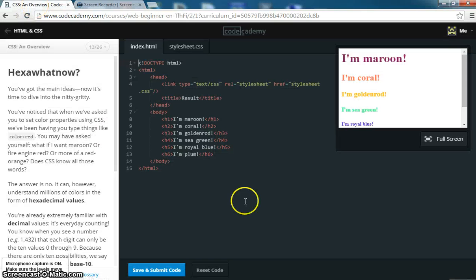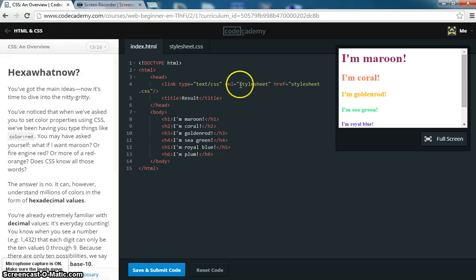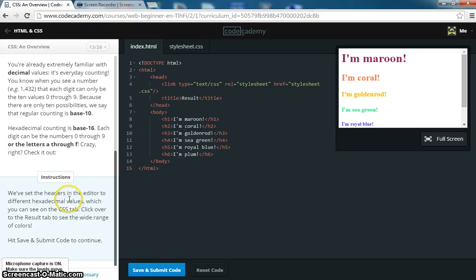Okay guys, what we're going to do here is go through some CSS, and we're going to finish up the CodeAcademy tutorial. We're going to do details, selecting HTML elements, and a review. So here we go. What they're asking you to do here is basically just look at how the editor has formatted the headers.